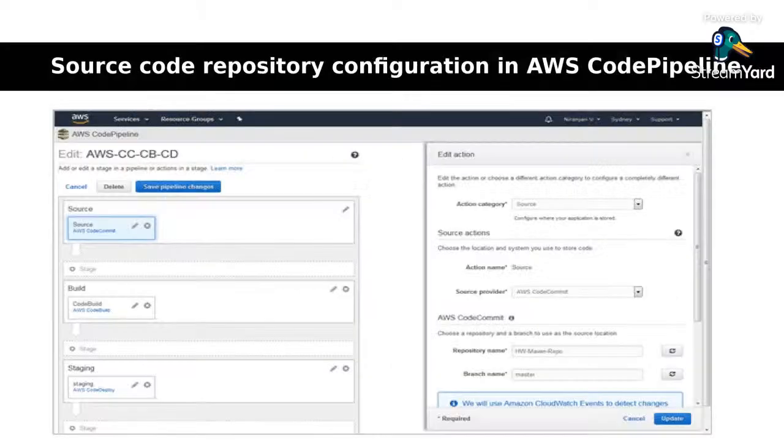Now let's discuss how we can configure it. In the CodePipeline, first of all, we have to define our source code repository. In the source stage, we will see what kind of action categories are available and what kind of source providers there are. It is either AWS CodeCommit, or a GitHub repository, or Bitbucket.